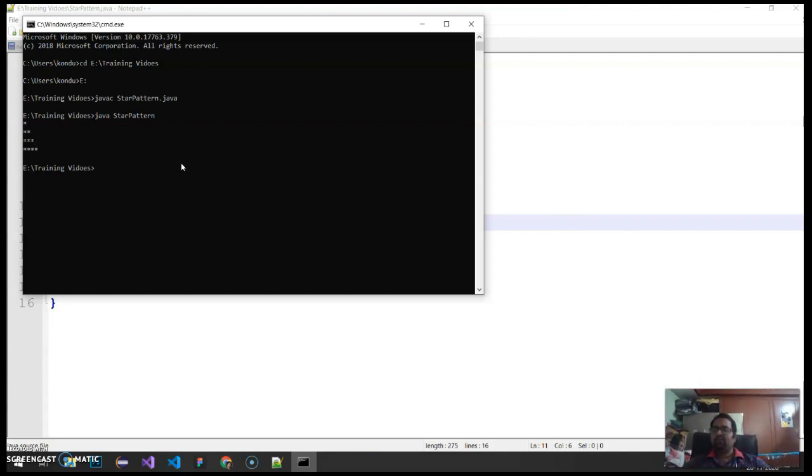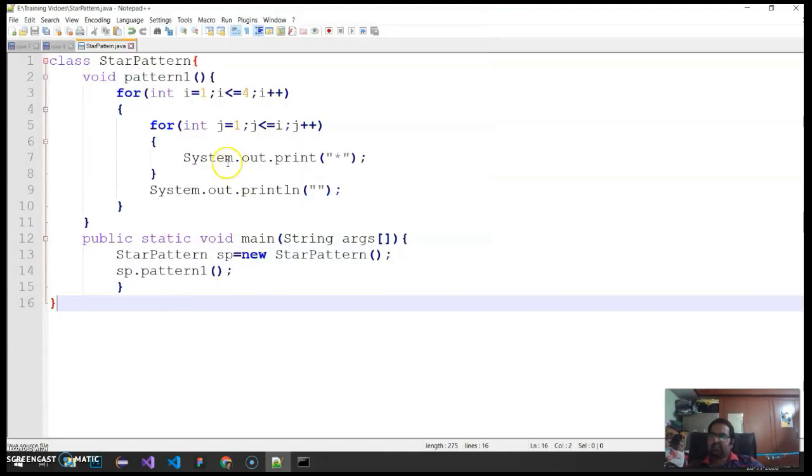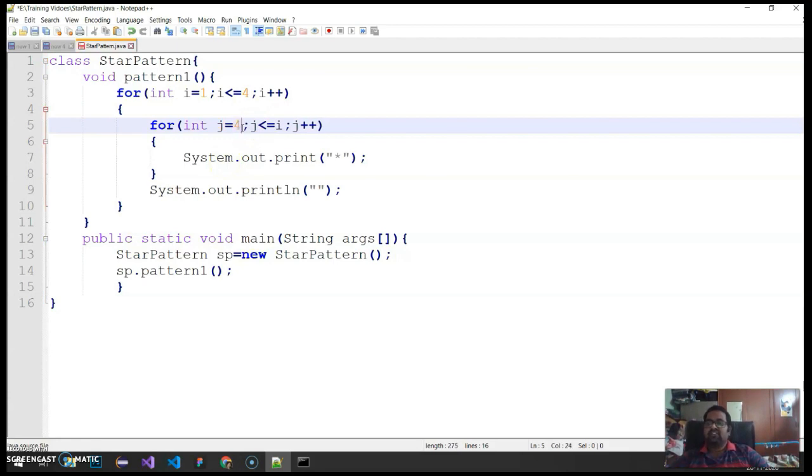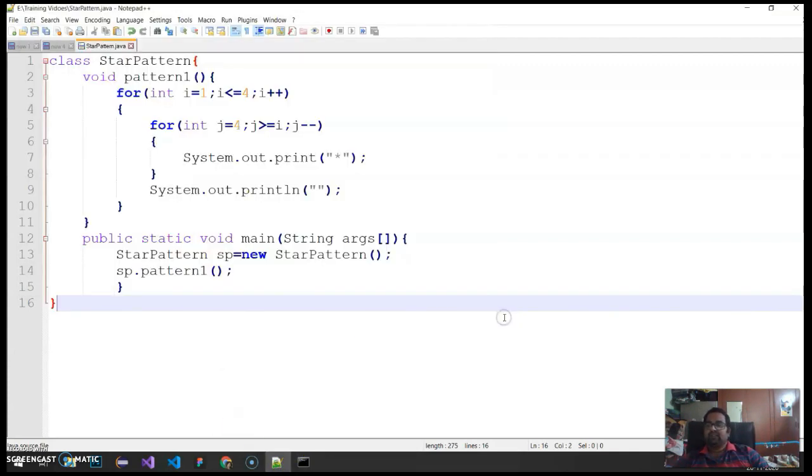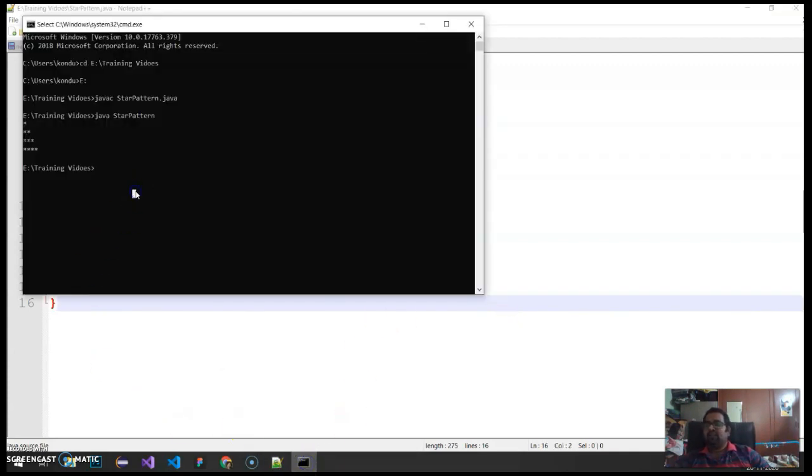Excellent. Now I want to reverse this. Just change two things in your program. Change j to start at 4, and instead of less than, change the condition to greater than or equal to, and use j minus minus. I save this program, go back, compile my program and execute it.